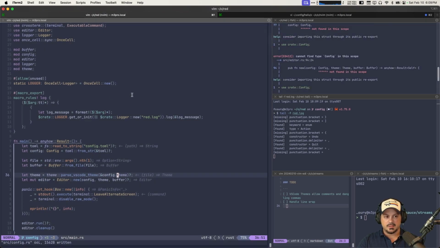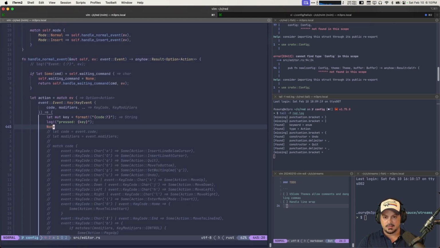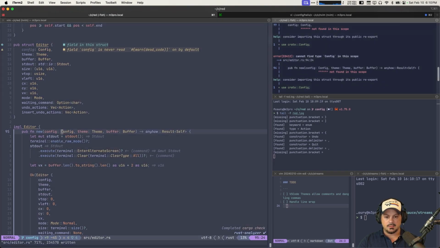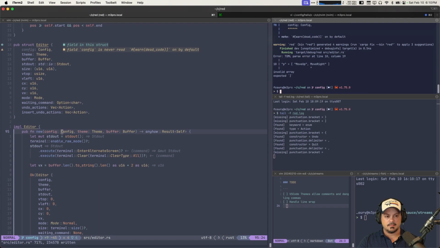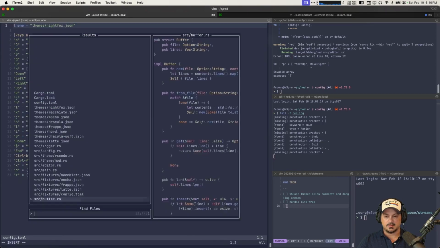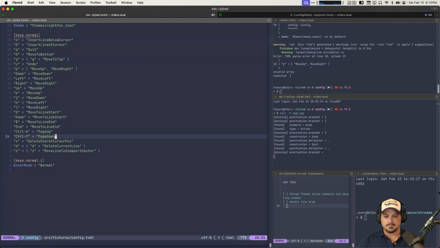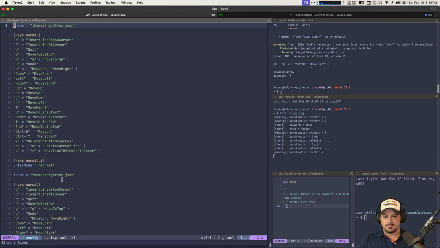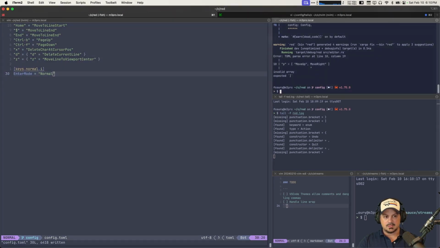Okay, we don't have a config on which file? Editor. So let's go to editor. What's the issue? Let's import it. Good, no more issues, let's run. Invalid array, expected, okay. So we need basically to copy config.toml to our config.toml. Yank, Shift P. Then we don't need those. Okay, let's try it again.